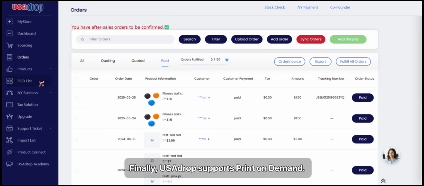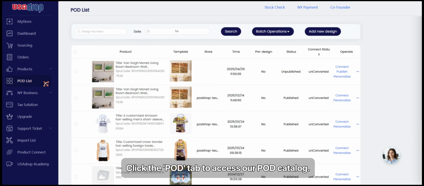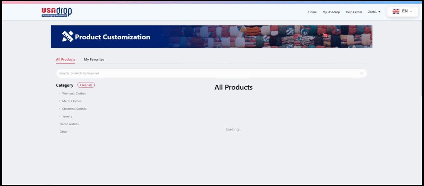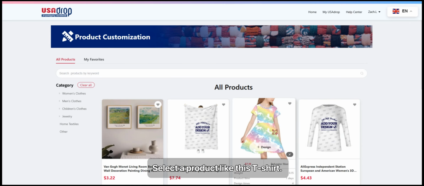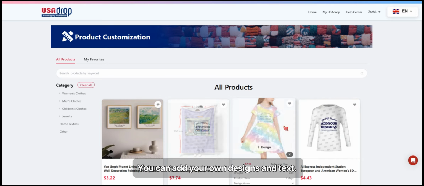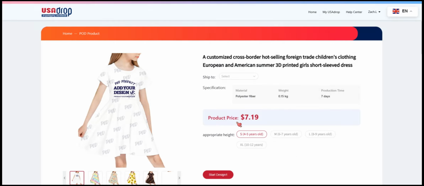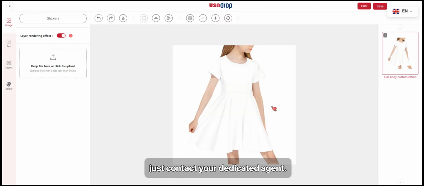Finally, USAdrop supports print on demand. Click the POD tab to access our POD catalog. Select a product like this t-shirt. You can add your own designs and text. We'll print and ship it under your brand. No inventory needed. For more branding and customization services, just contact your dedicated agent.